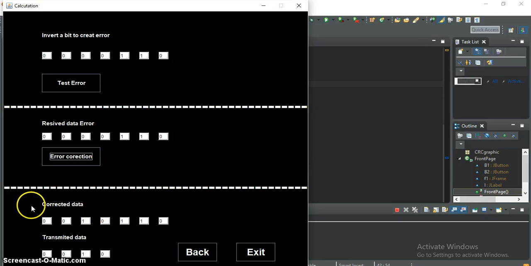Here we are getting a wrong output, which is the limitation of cyclic redundancy check error correction.